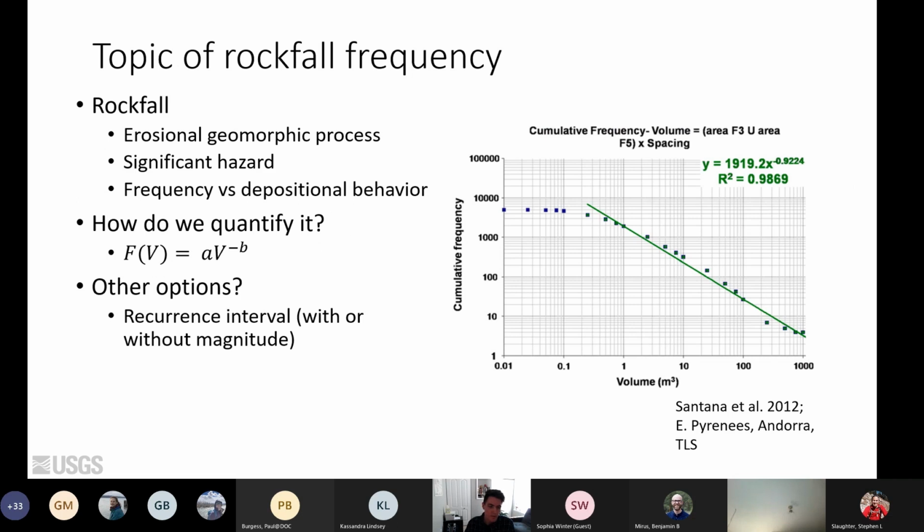So rockfall is this erosional geomorphic process, and it's also a hazard. When we talk about rockfall, there are a couple of ways to think about characterizing it. One is this parameter of frequency, and as you'd expect, that refers to how many rockfalls are happening per year. But like with other geologic events like earthquakes and floods, and landslides, rockfall frequency is tied to rockfall volume. So the best way to quantify it is in a way that includes volume.